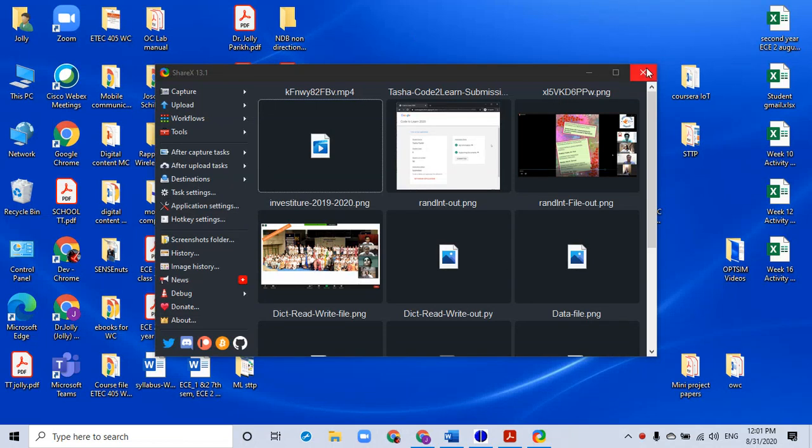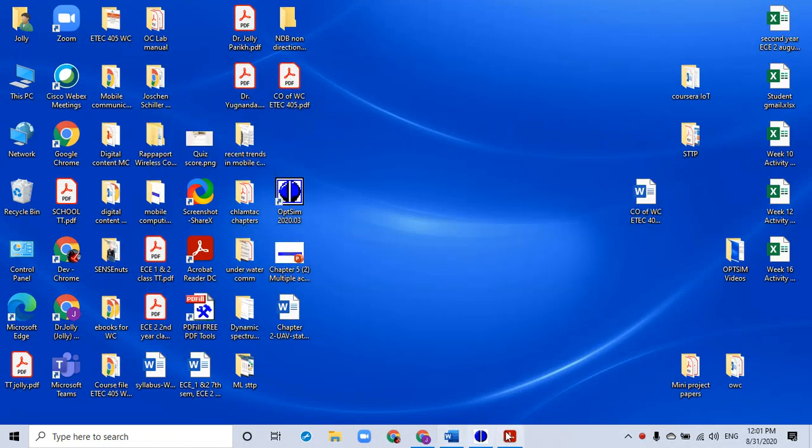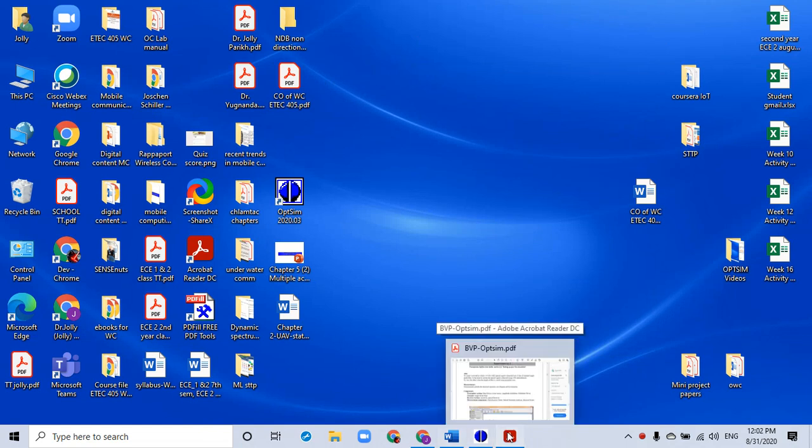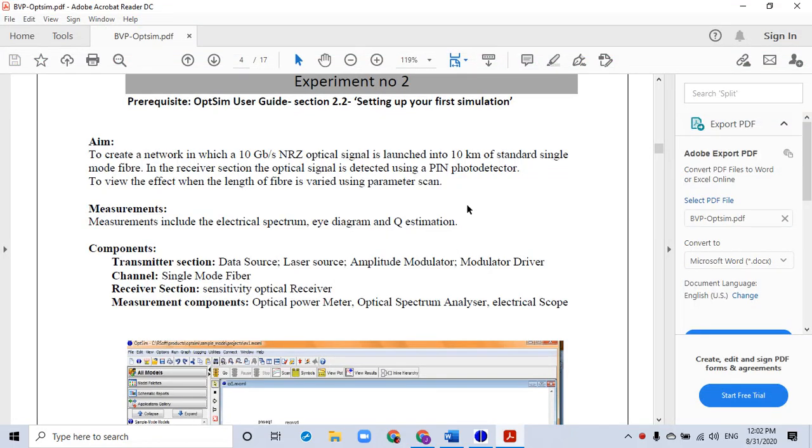Hello. Today we'll be performing experiment 2 of our optical and wireless communication lab. The aim of our experiment is to create a network with a 10 Gbps NRZ optical signal link. The length of the fiber is 10 kilometers, and the fiber is single mode fiber.